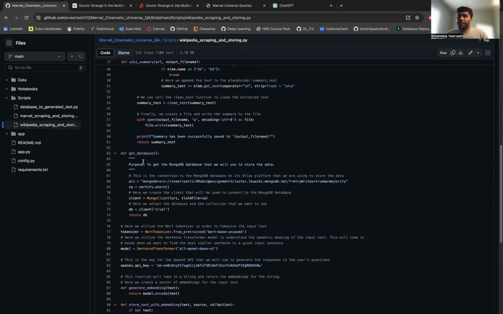Now, the database I used throughout the course of this project was MongoDB. It was my vectorized database that also used Atlas functionality in order to do high search queries within the database.